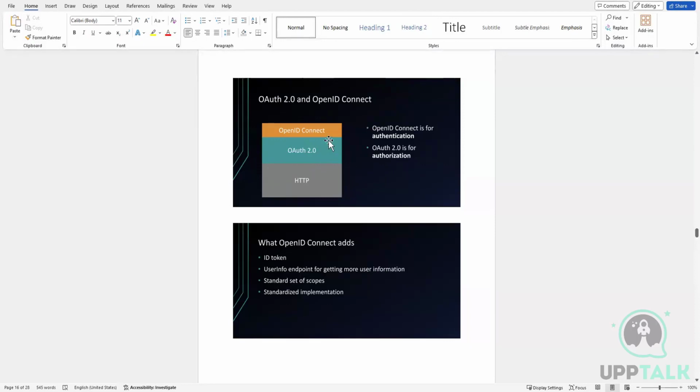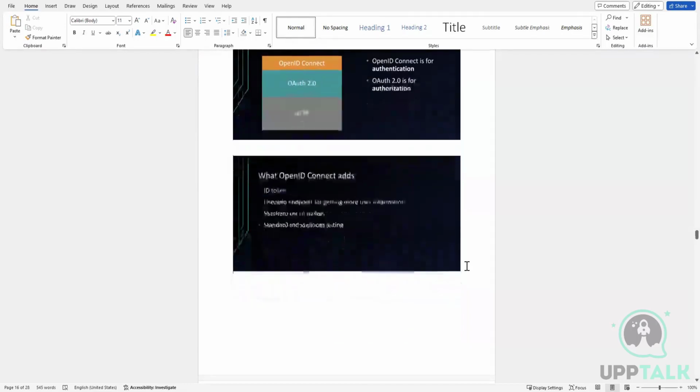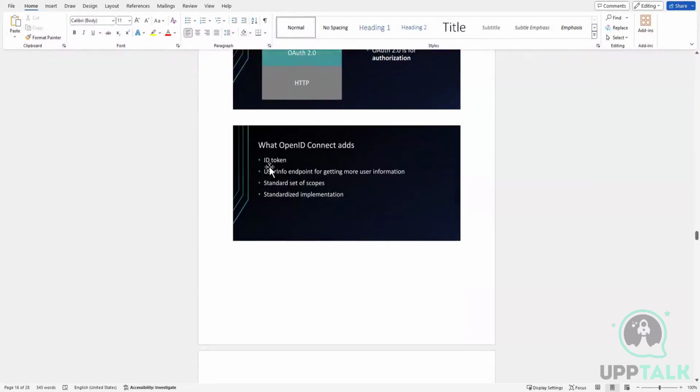They all work on the same protocol. OpenID Connect can be used for authentication. So a new endpoint was added to OpenID Connect where you can get the user information. We get one more token in OpenID, right? We have two tokens. One is the ID token, the other one is the access token.